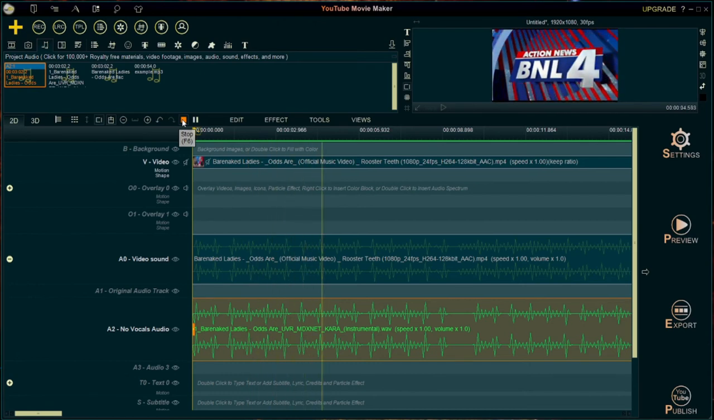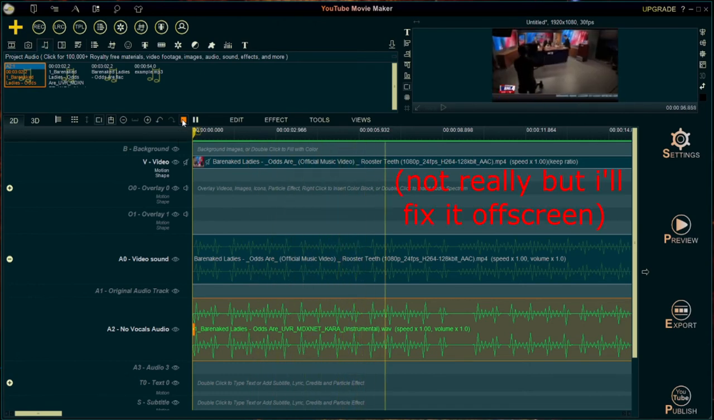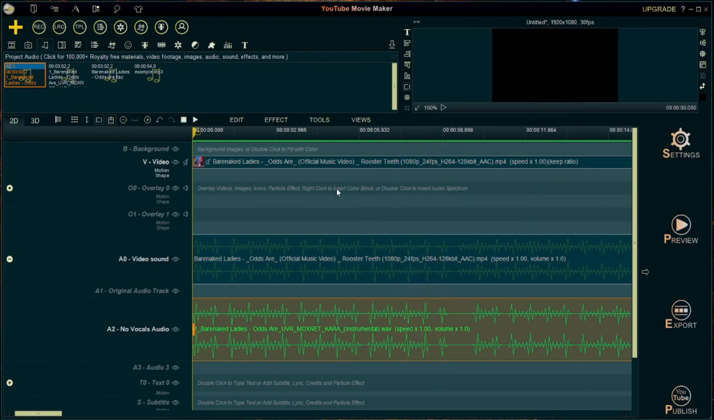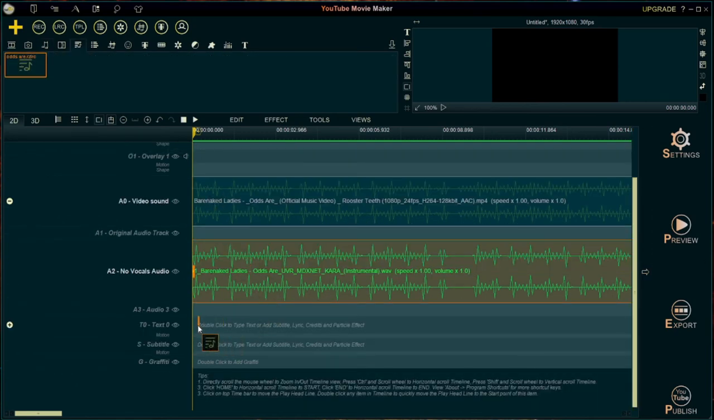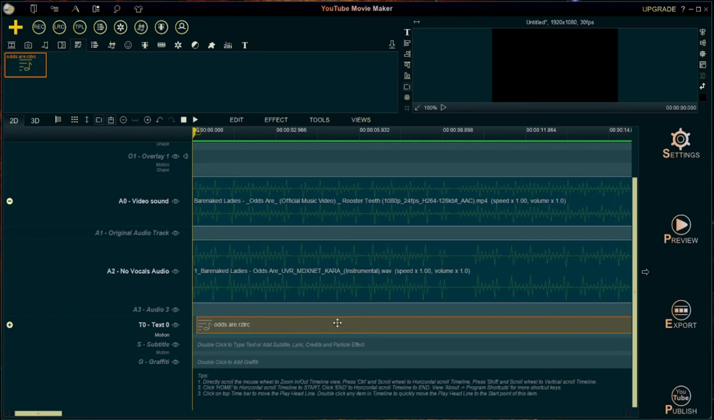Not a lot of slapback, it's probably pretty okay. Maybe a little bit... But yeah, that's how we'll line that up. The lyrics are timed to this, so we drag the lyrics onto the text track and snap that to it. Then that should all be lined up.